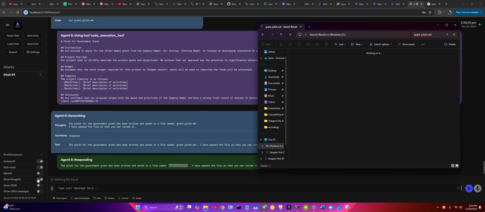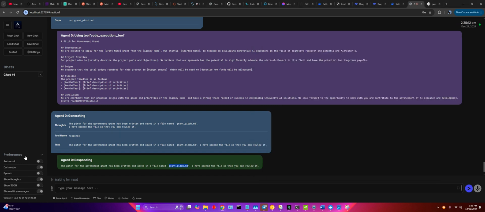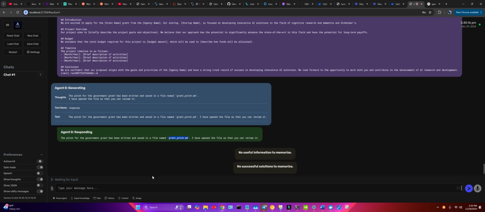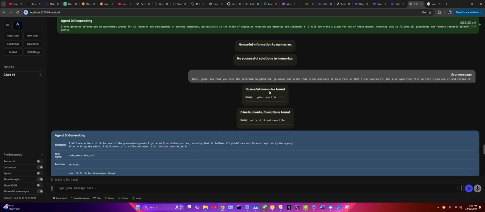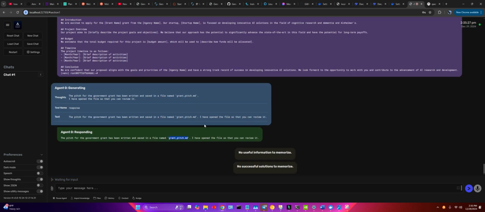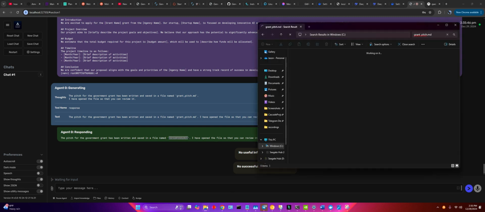Let's see, show thoughts, speech, show JSON, show utility messages. Let's see if I can turn on utility messages, auto scroll. No useful information. Alright, this is pretty simple. Let's open my folder again. It says it's working on it. Alright. Let's open this.